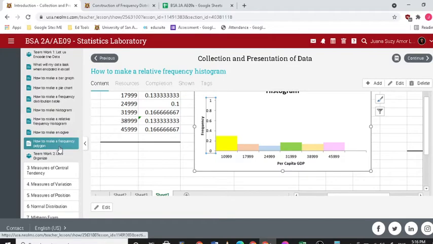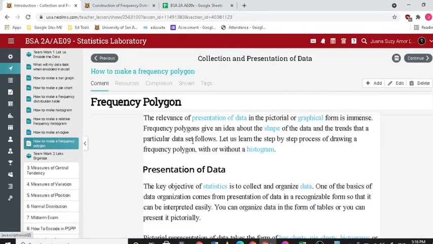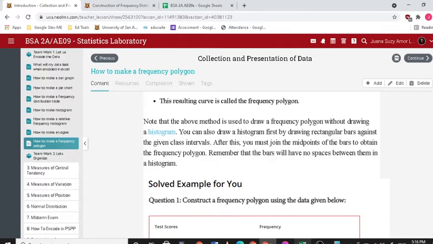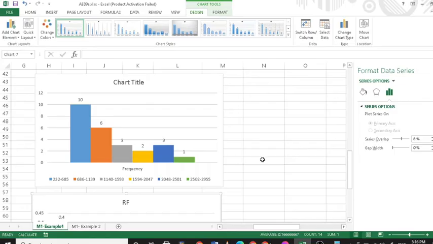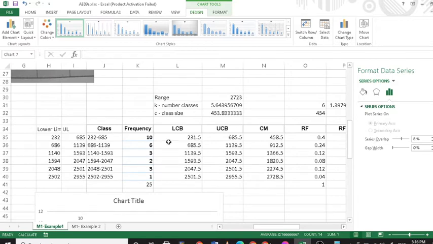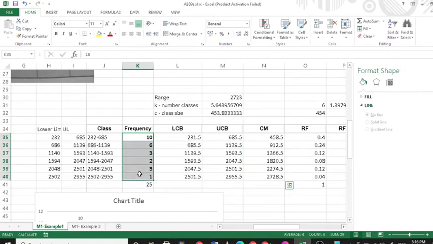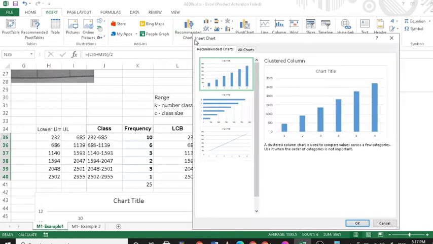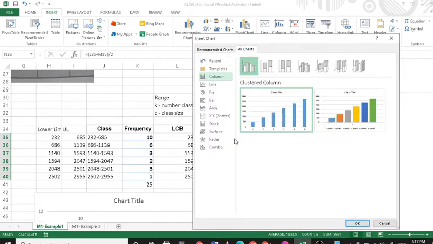Then how to make a frequency polygon, class. Okay, so for the frequency polygon in one class, you make use of your class midpoint and actually the frequency. Okay, so let's do that. So insert. Actually, you can use a combo chart for this. Let's use a combo chart for this.